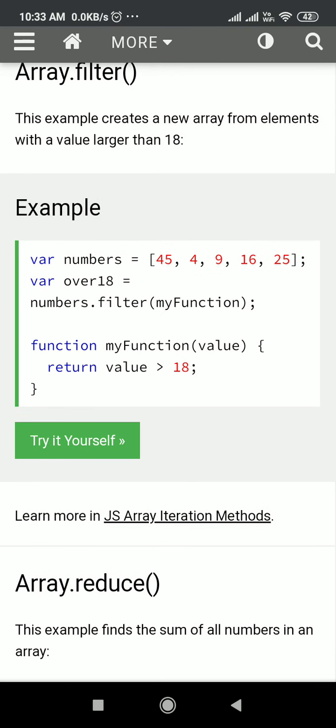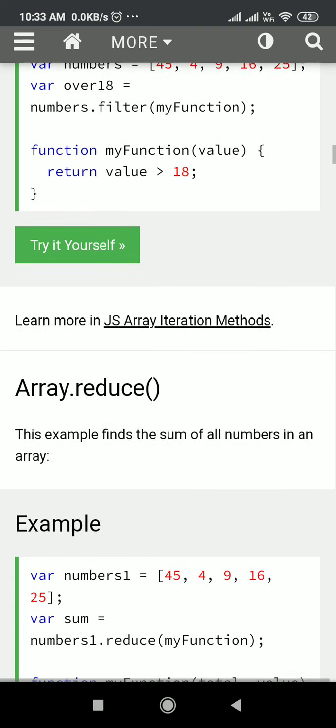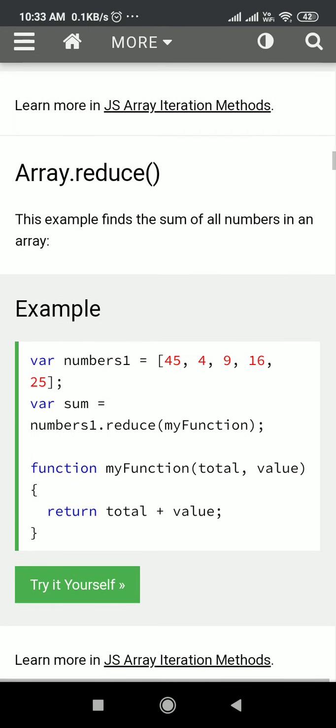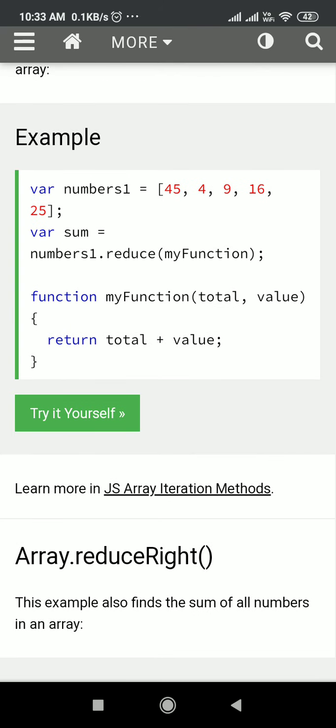Array.filter. This example creates a new array from elements with a value larger than 18. Example: var numbers = [45, 4, 9, 16, 25]; var over18 = numbers.filter(myFunction); function myFunction(value) { return value > 18; }. Array.reduce. This example finds the sum of all the numbers in an array. var numbers1 = [45, 4, 9, 16]; var sum = numbers1.reduce(myFunction); function myFunction(total, value). So this gives the option to try.